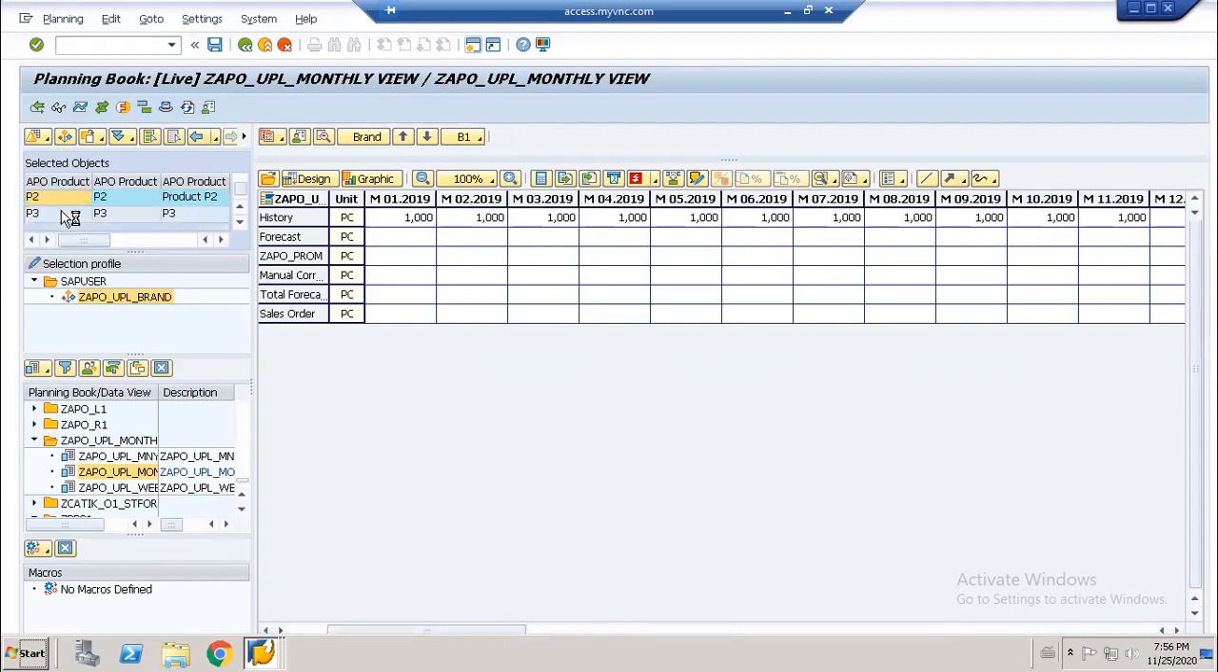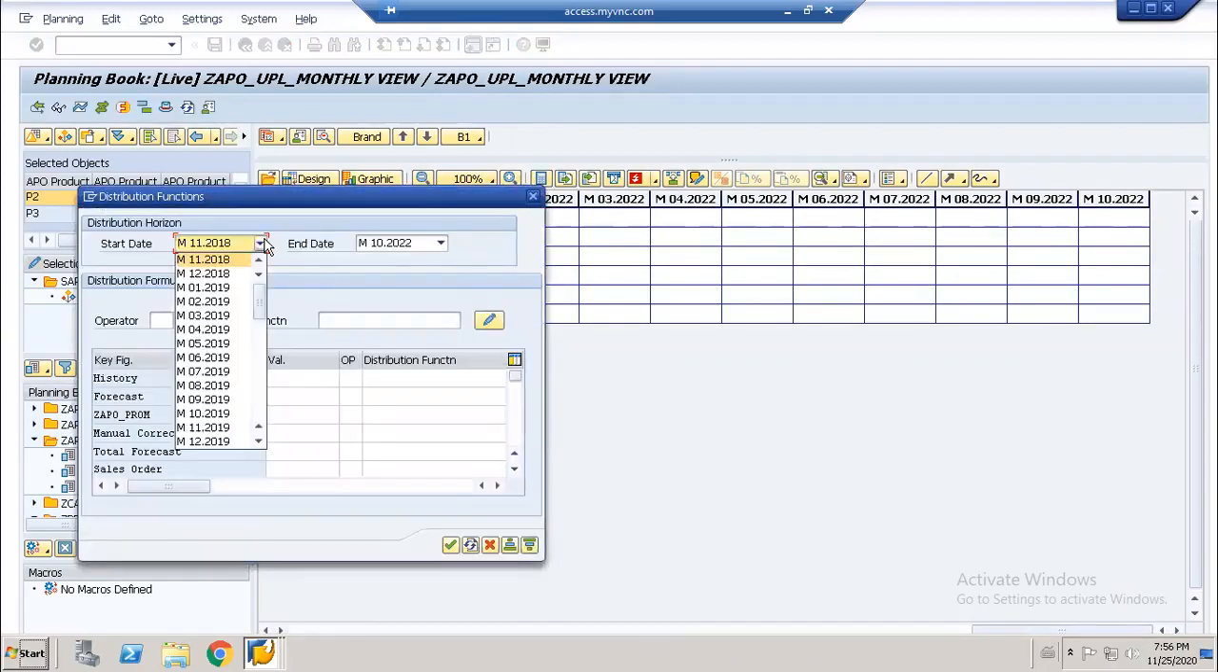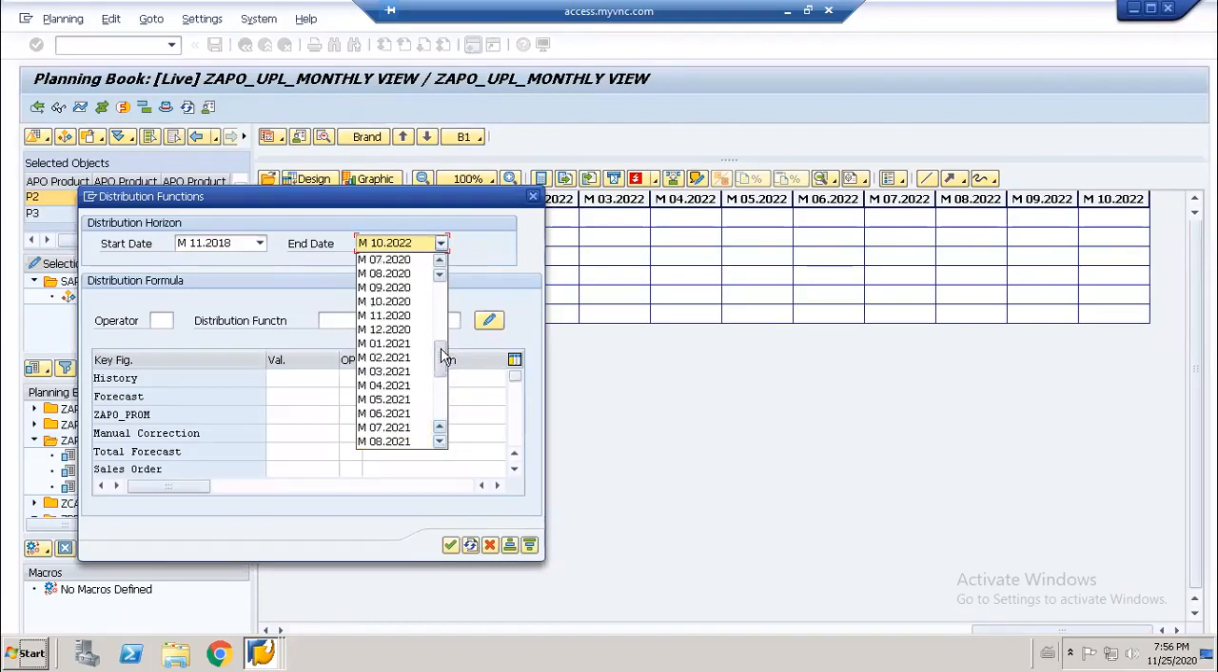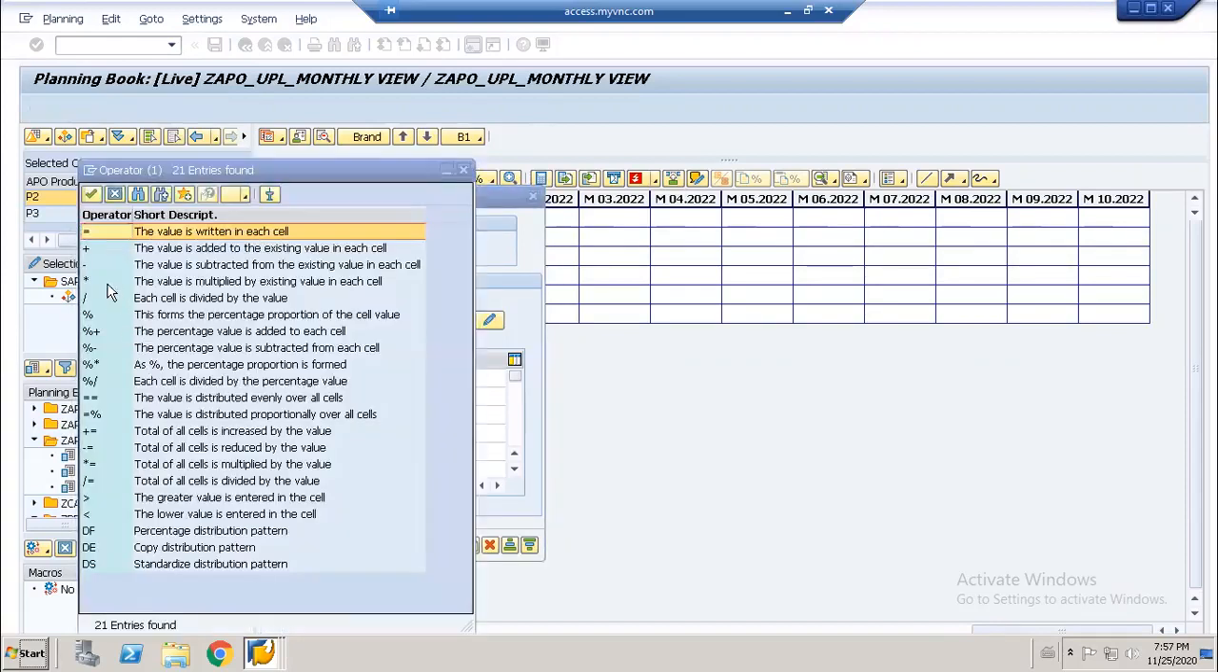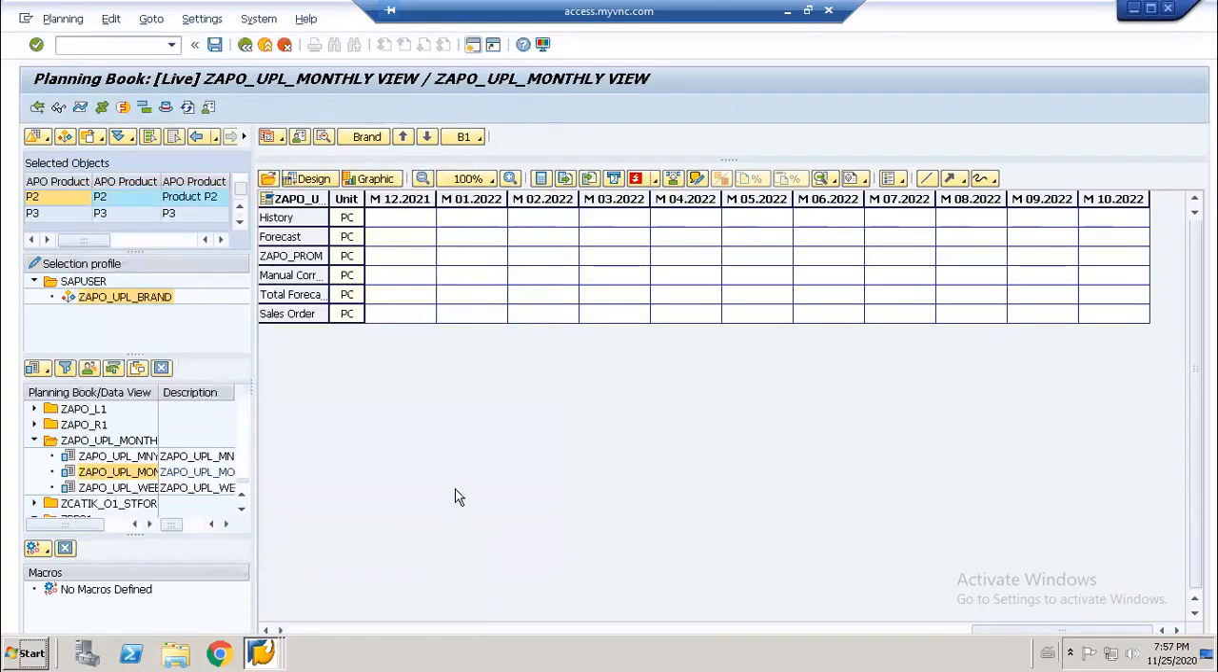Already product. Okay. Here I'm going to the history. I'm just going to distribute. True. 10, 2020. History value is 1000, equally distributed. The value gets distributed.